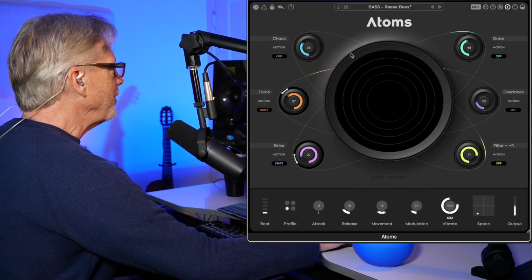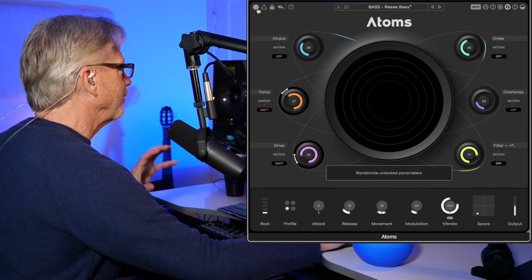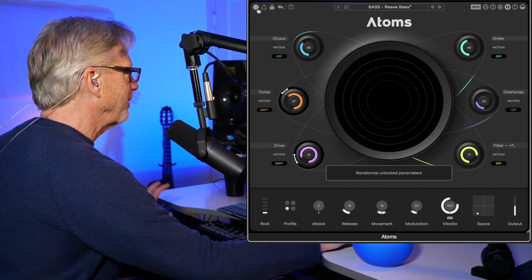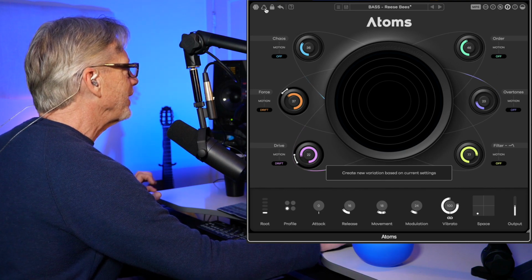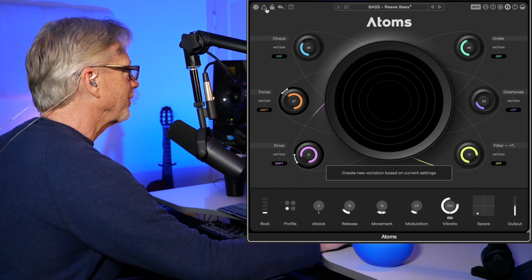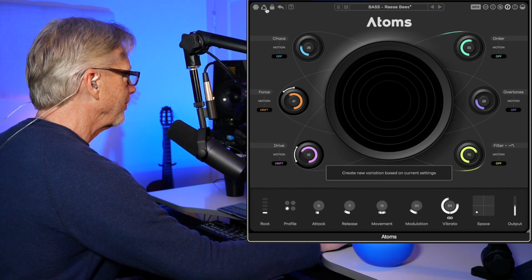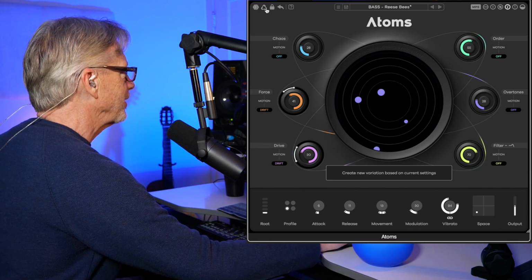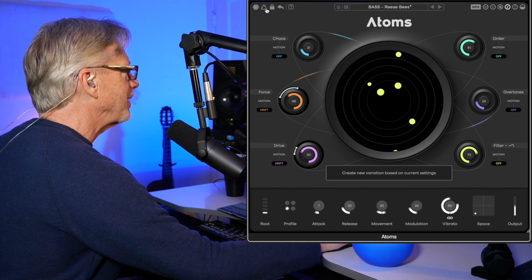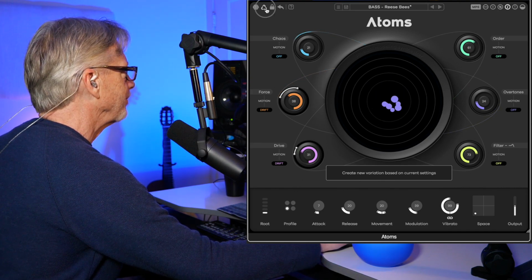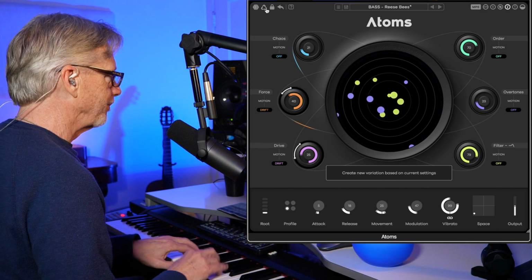Now, if we want to, we can go up to the left-hand corner and just randomize everything, randomize unlocked parameters. I can lock parameters. I'll show you in a moment. Or we can create a new variation based on the current settings. I'm curious to do that. And then I'll recycle again. Here we go. Tiny differences. Oh, I like that.